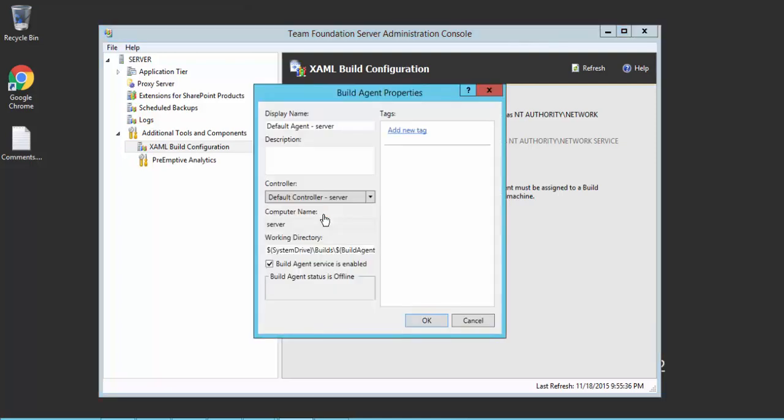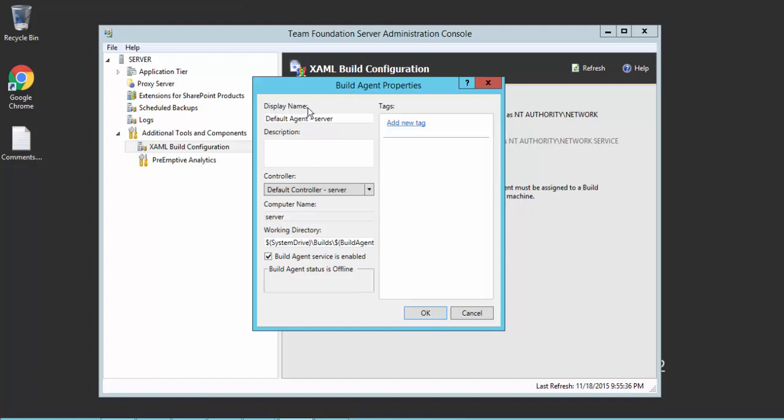So what I'm going to do is I'm going to click this link, and it will show again the display name for this particular agent. So it is default agent, which is nothing but for the server, and you can add the description if you want to, and it will ask which controller you want to run. So it has a controller already available, which is nothing but the default controller. And the computer name is server, it is okay. And where you need to see the working directory of that particular agent. So it is available here. So your system drive, your builds, and the build agent ID, and the build definition path. And it is saying the build agent service is enabled, so let it be. And I'm gonna hit okay.